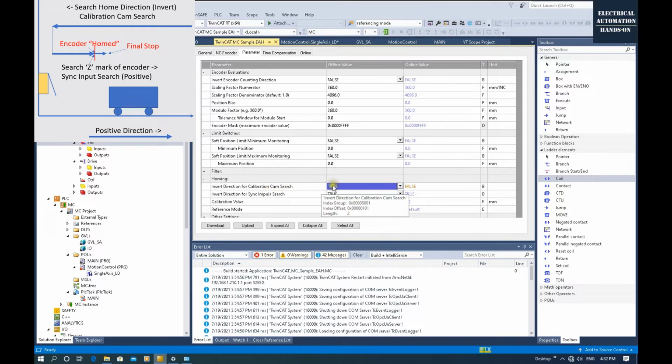And after the motion touches the home sensor, if we are using the Z mark or C mark of the incremental encoder, after we touch the home sensor, the motion will still travel to find the 0 mark from the encoder. And this additional travel direction we can define. We can still follow the backward direction or go in the positive direction. For most cases, we will use the positive motion direction. So for this invert, we will select false. Keep in mind, this is invert.